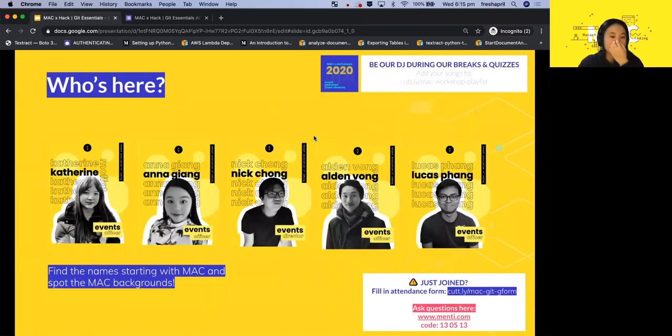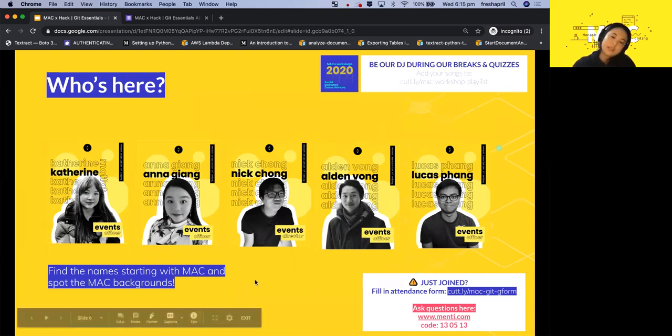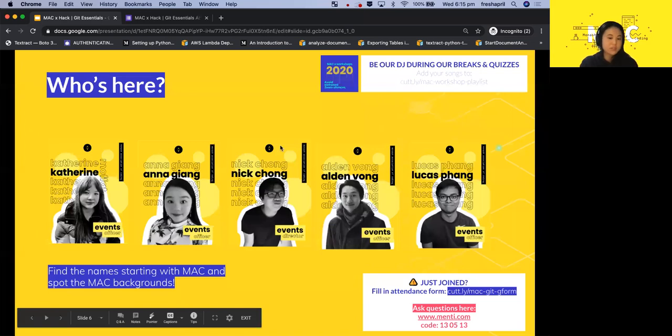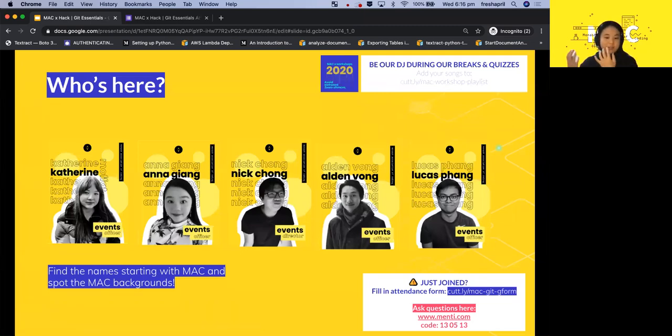Cool. And so finally, who's here? Our whole events team is here. Anyone with a yellow background or just a Mac in front of their name is here. So here we have Catherine, Anna, Nick, Alden, and Lucas. Nick and Lucas are proficient in Git and they've actually used it in internships. So if you have any questions, ask in mentimeter.com. Last resort, Zoom chat them. Otherwise, you can also Zoom chat these guys, and we'll just try to help you out. And whoever has the answer to the question, we'll try our best with that.